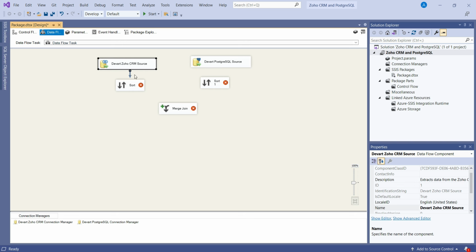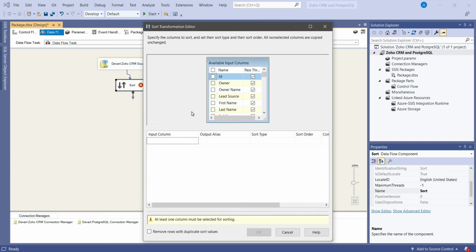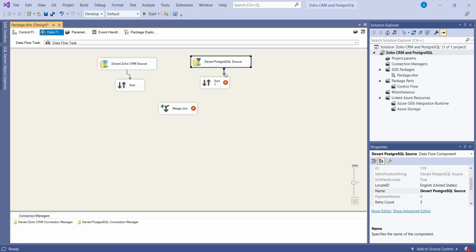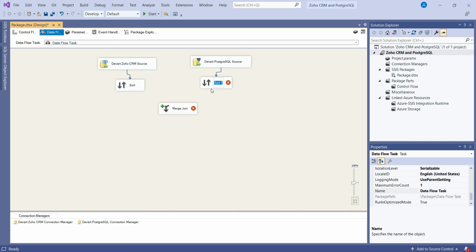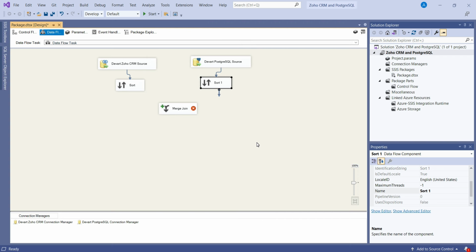So I can connect the Zoho CRM source with the sort transformation, and I can right click and configure the sort transformation. We need to sort the data based on a particular column, so I can sort the data based on the account column. So this is the same column, account column, which exists on the PostgreSQL as well. So I can click OK. Now same way we can connect the PostgreSQL source with the sort transformation. Configure this one, sort the data based on the same column, account ID, click OK. So we have configured both the sort transformations.